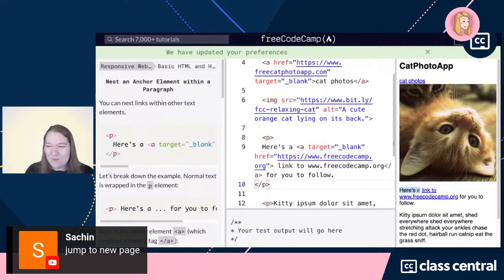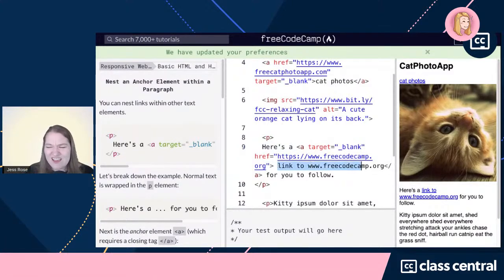So here's the anchor, mirrors the paragraph, and then link to freecodecamp.org. This is all of the anchor text. And this might feel a little weird. And you say, Jess, can you have a URL? Can you have a web address as part of a link? Heck yeah.